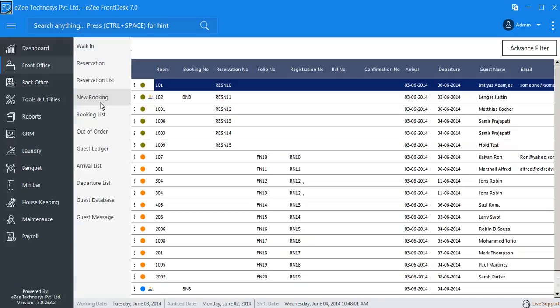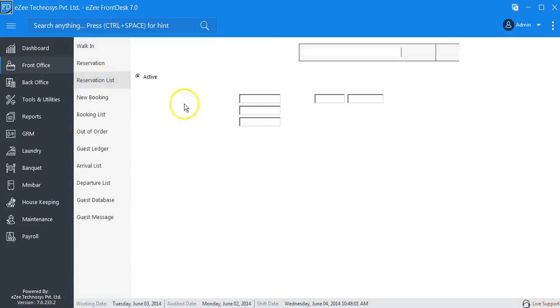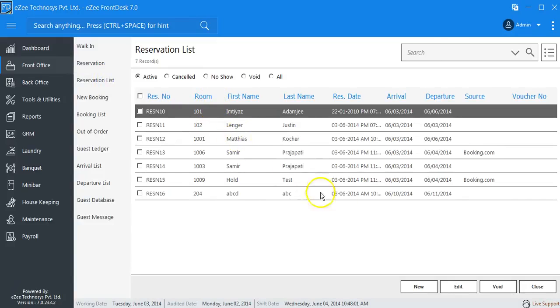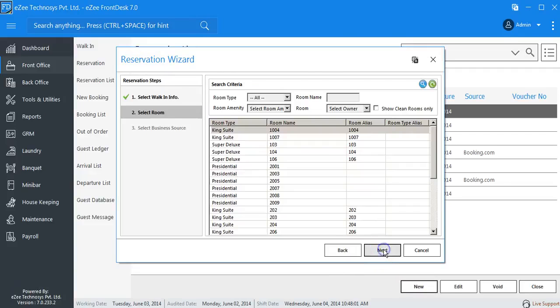In a booking and in a reservation, there is one difference. As soon as you create a reservation, the system will give you a room number for that particular reservation. You can see the room number is showing.